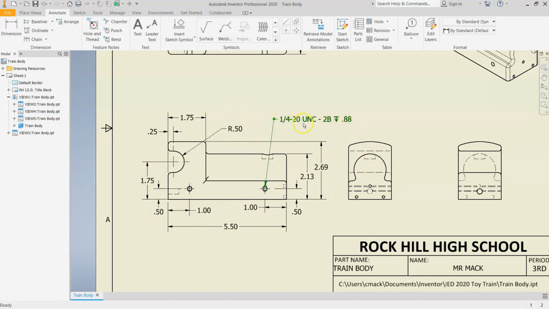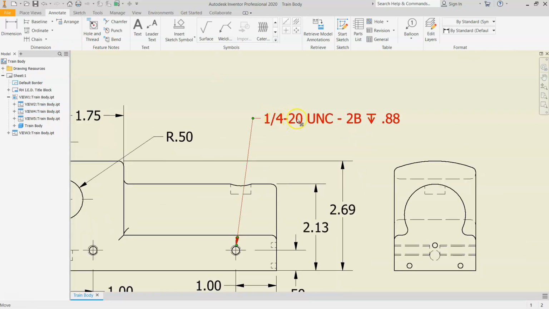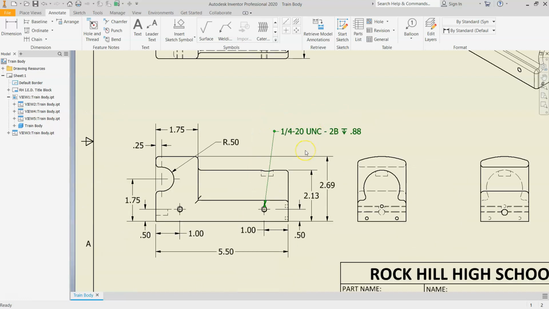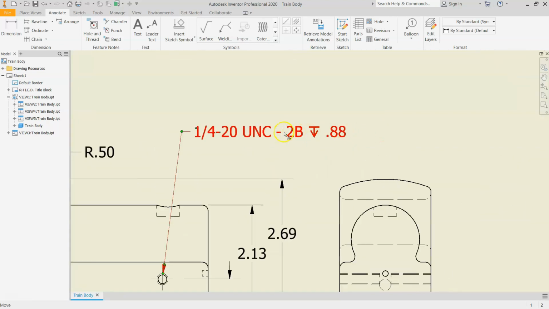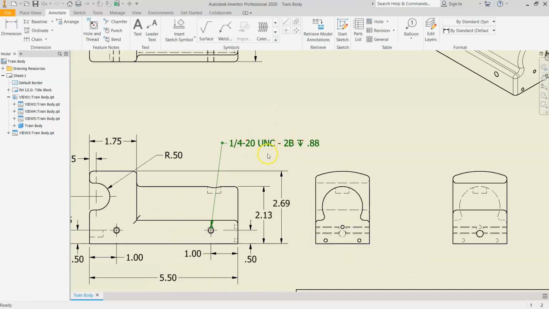So noticing the hole and thread note here, 1/4 inch 20 UNC. So 1/4 inch is the diameter. 20 UNC has to do with the thread spacing. Then we have -2B. So this part, 20 UNC -2B, that is really just telling you about the type of thread spacing and thread angles that we're dealing with. The UNC is a standard.